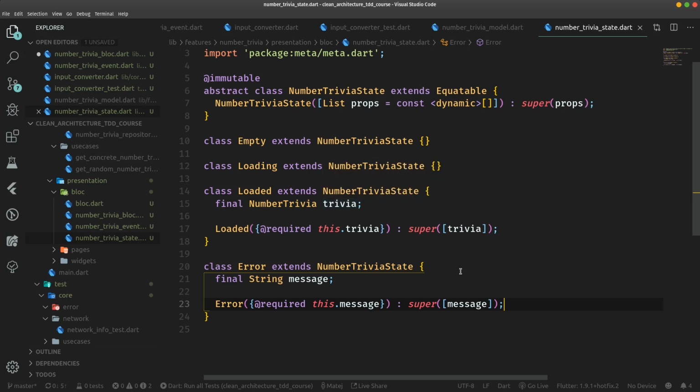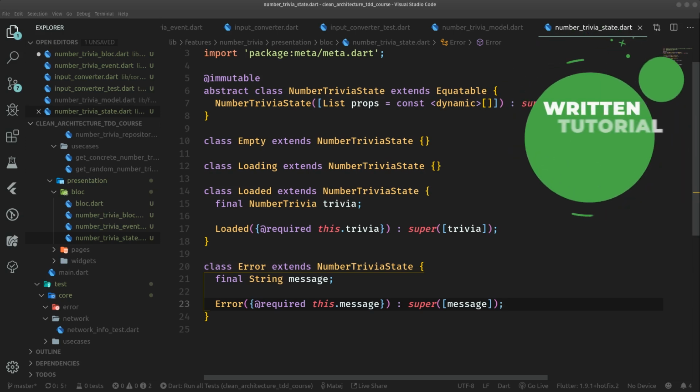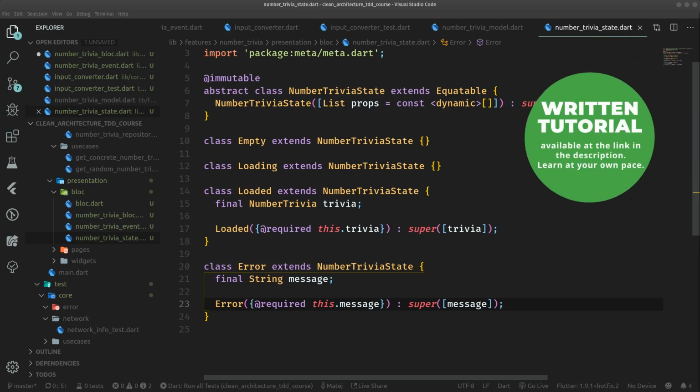Alright, so we've created the events and states for the block together with the input converter, which contains the presentation logic for converting a string to an integer. And hopefully I have also completely scared you from ever putting some business or presentation logic into widgets or even into some classes where it does not belong. And to go through this tutorial at your own pace once again and to get all the code, check out the written tutorial available from the link in the description.